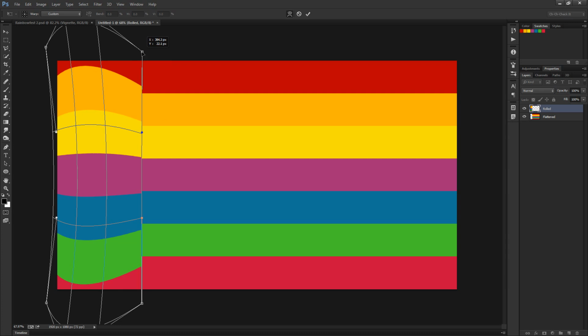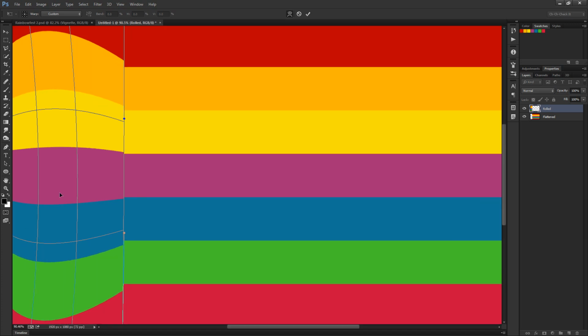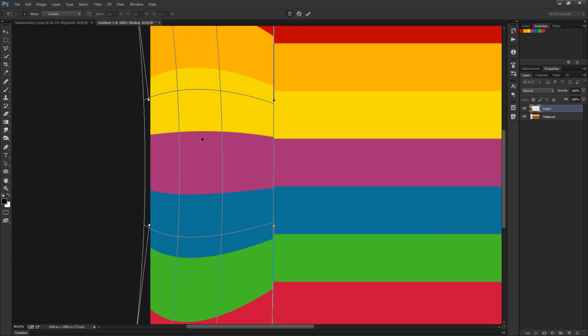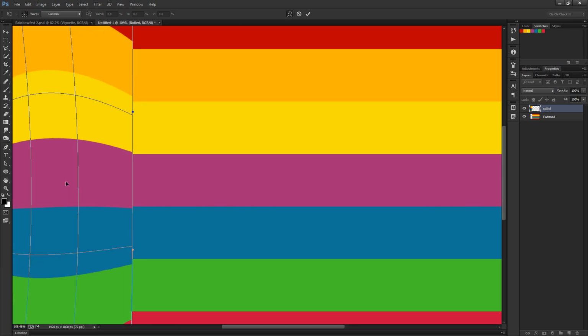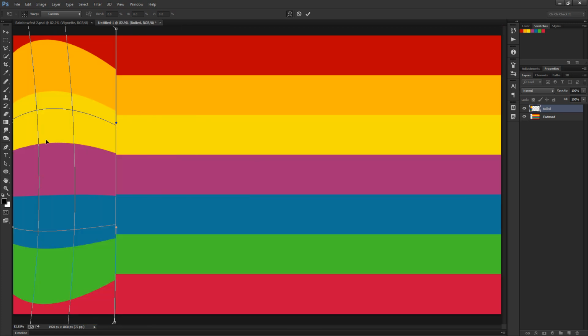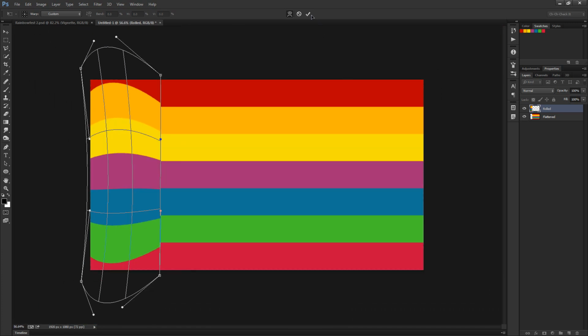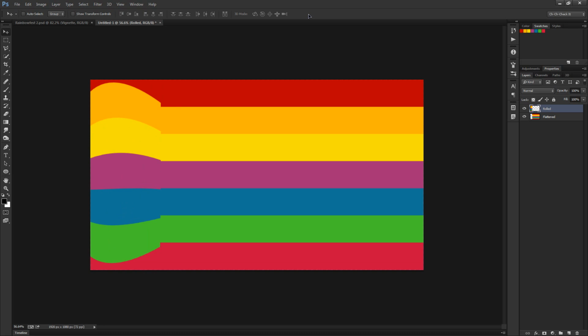Let's also bring in this top corner and this bottom corner. We'll bring that closer in somewhere around right here. And if you guys need to, you can also go in and mess with these center bits, and just make them look a little bit more round. But I think it's actually looking pretty good, so I'm going to go up top and hit the little check mark to commit that transformation.